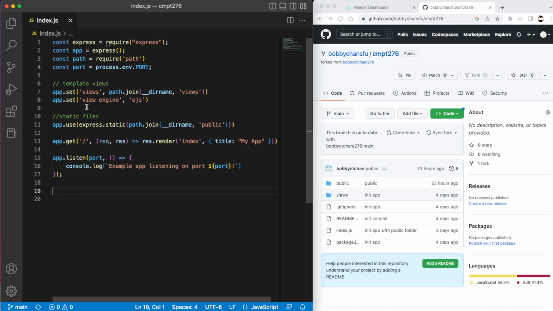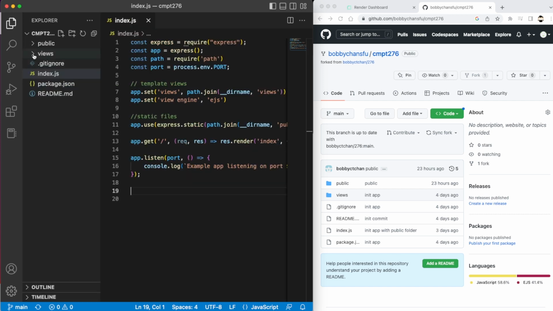All right, the second thing we want to take a look at is the template views. Now, the template views, look at this as dynamic views. So views that are generated dynamically. So we have this folder called views, and we're going to be using the view engine EJS. So notice that in our folder structure, we have views, and then there is this file called index.ejs.